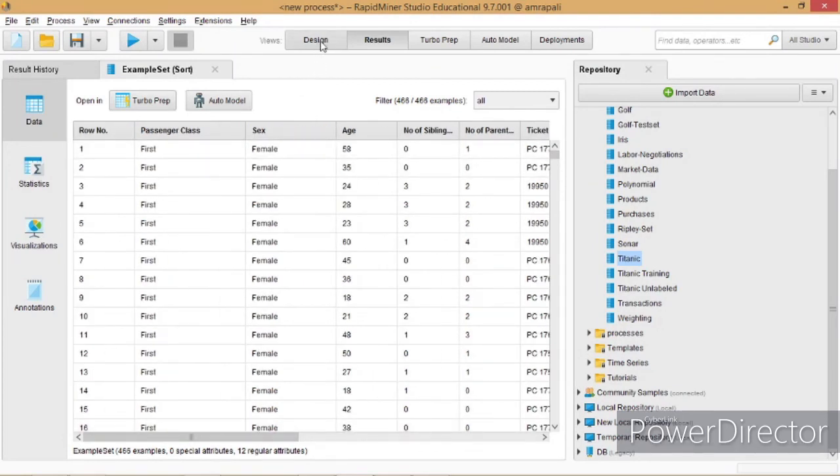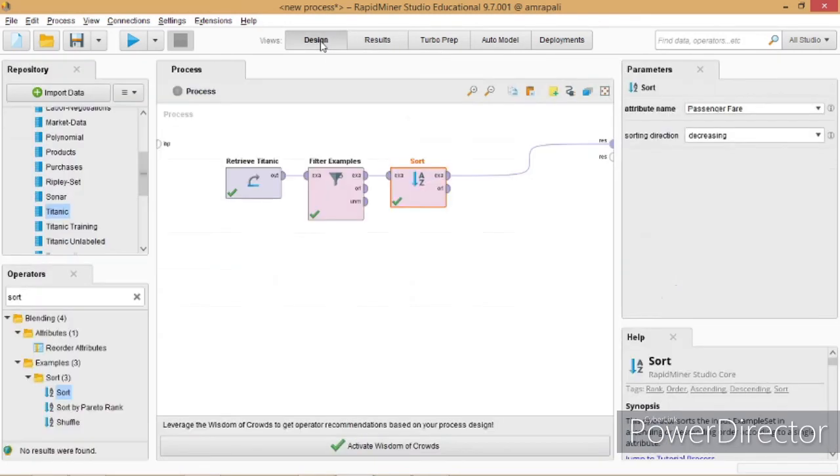Again, we can click in design. So this is our design view. So that's all.